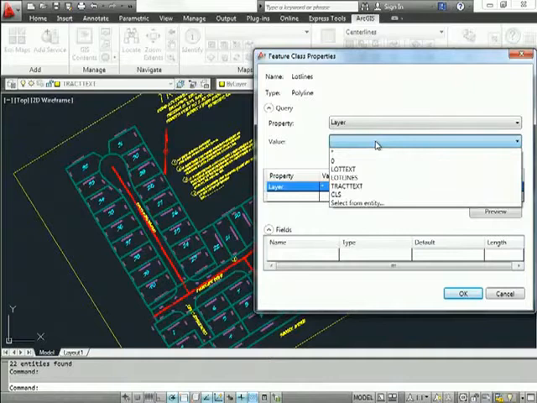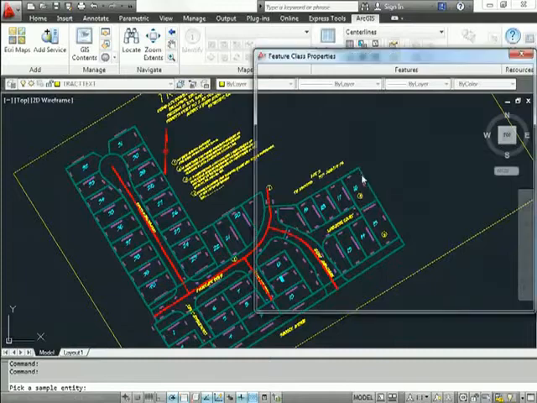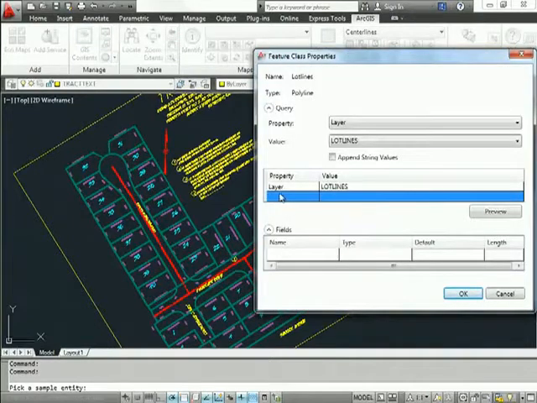Now, if I didn't know that they resided on lot lines, what I could do is use this option here, select from entity. And this allows me to click on a sample entity or one of the entities that I'd like to be included. So there you see that it picks up which layer it resides on in the drawing.